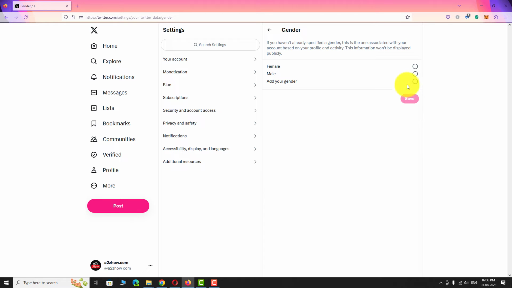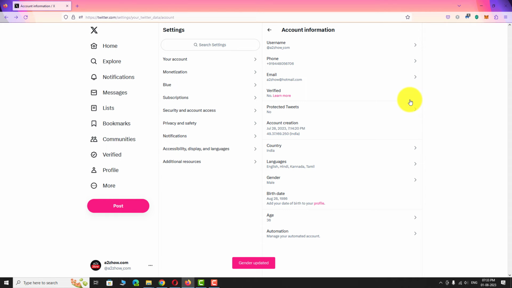Select your gender from the available options. Click Save to apply the changes. That's it, changes has been saved. This is how you can change your gender on Twitter.